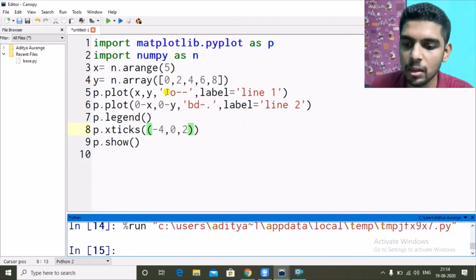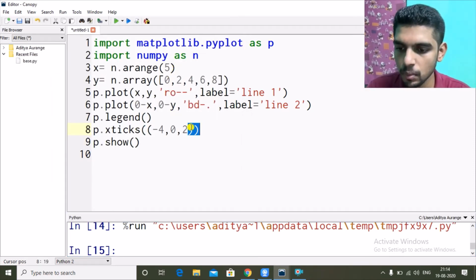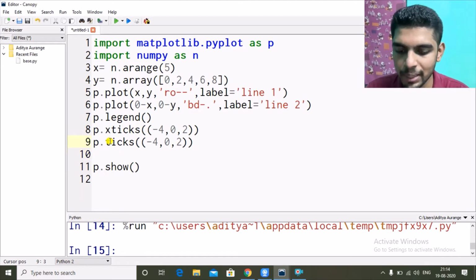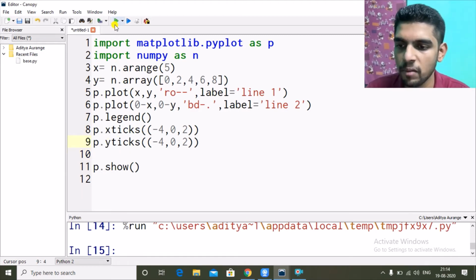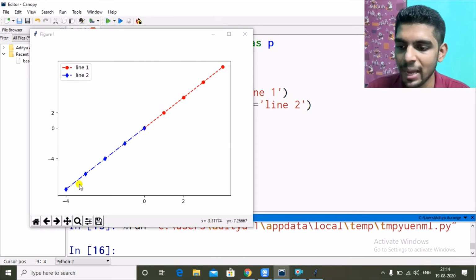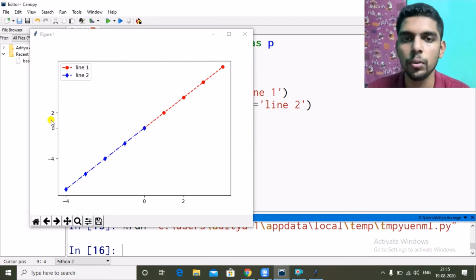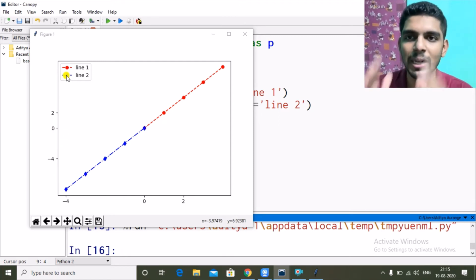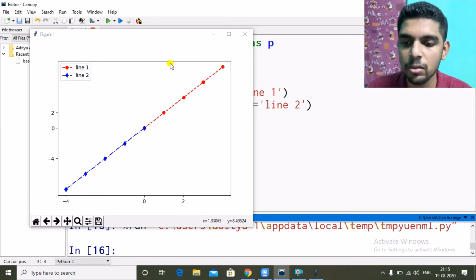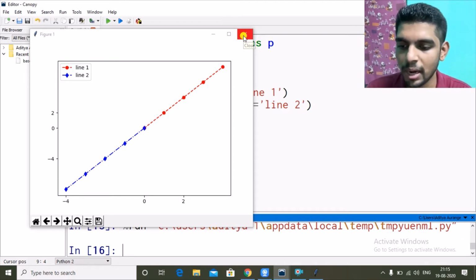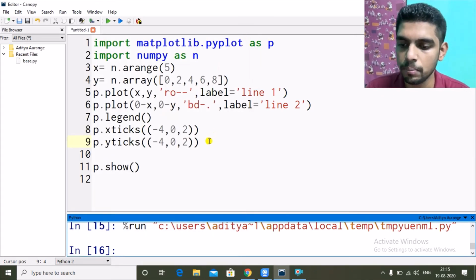Same can be done with y-axis as well. So let me copy this and replace x with y. If I run it, so on y-axis I am seeing only -4, 0 and 2. So if I give extra values, it will increase the graph, but if I give less values, it will not cut the graph. So that was x-ticks, y-ticks. So you can give the values according to your own need or how you want to show them.